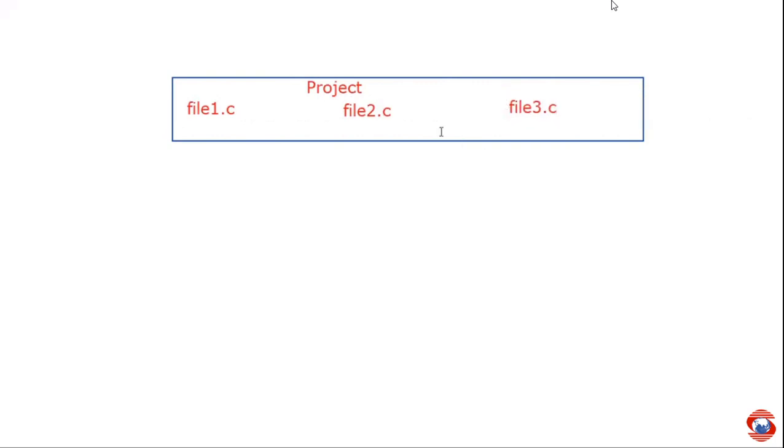So I'm working on one single project, and whenever we are working on large projects, there may be n number of files within that project. So this is nothing but my source code files, which have the extension .c, right? Now, as soon as I give the compilation command, the first step is the pre-processing step.